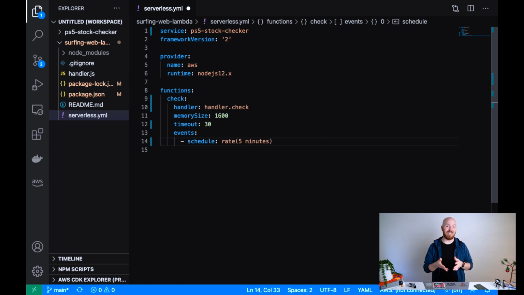And so this is the easy way to set this up here in the serverless YAML. Okay, so those are really the main changes to our function. Now, what I said before, what we really want to do is set up our Lambda function so it checks the stock and then it notifies us.